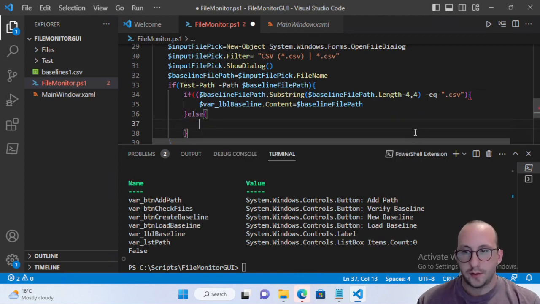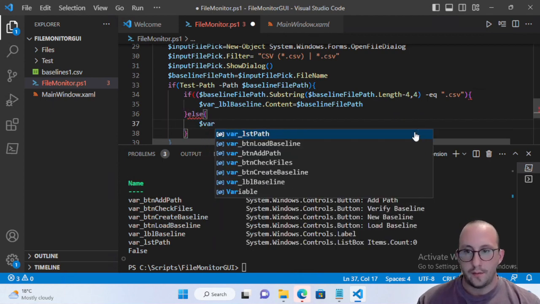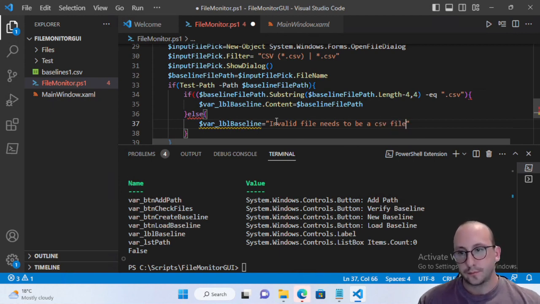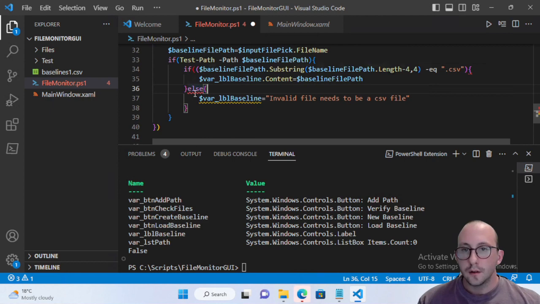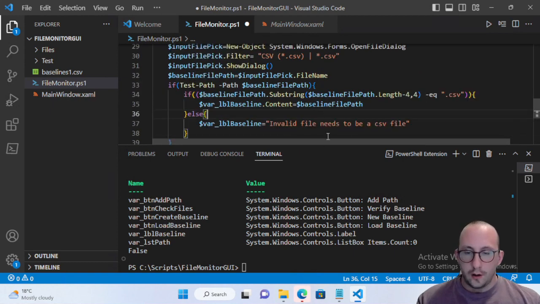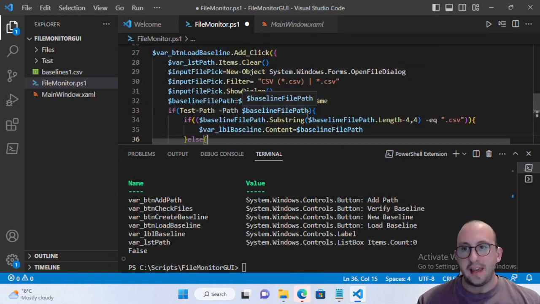And then we're going to do an else. We're going to do a var lbl baseline. We are just going to put this as an invalid file, needs to be a CSV file. All right, and we are just going to have to once again close that up here. So that should be good. That will give us our label will actually be loaded. It won't load any of the elements in there.